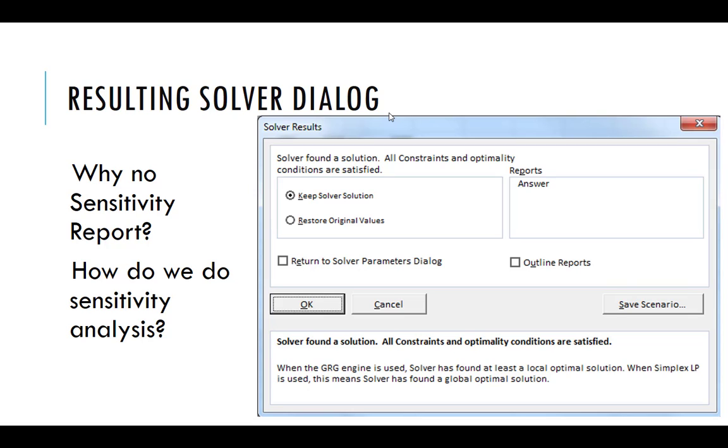Now the only report we have an option for is an answer report. That can be somewhat helpful. It shows us the binding constraints, but we can see that from the result also. So the real issue now is that we do not have a sensitivity report. So how do we do a sensitivity analysis in order to make sure that the solution is robust?